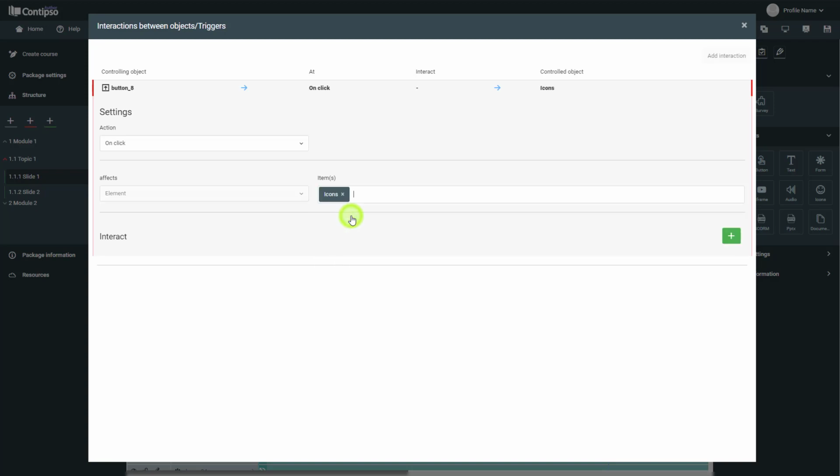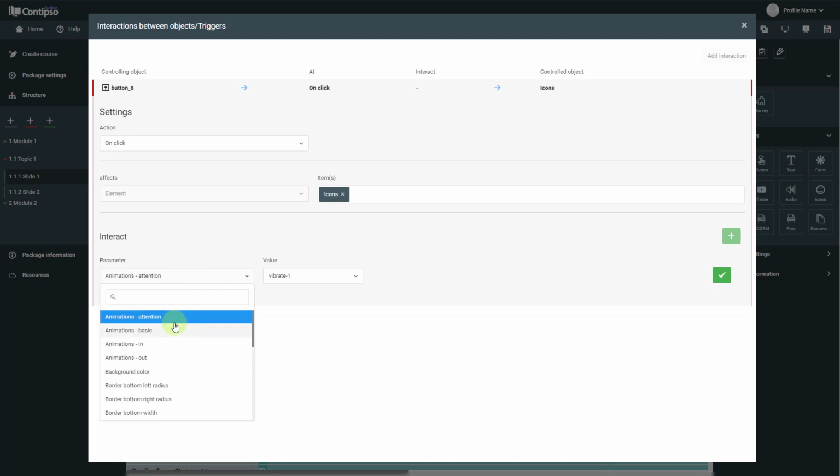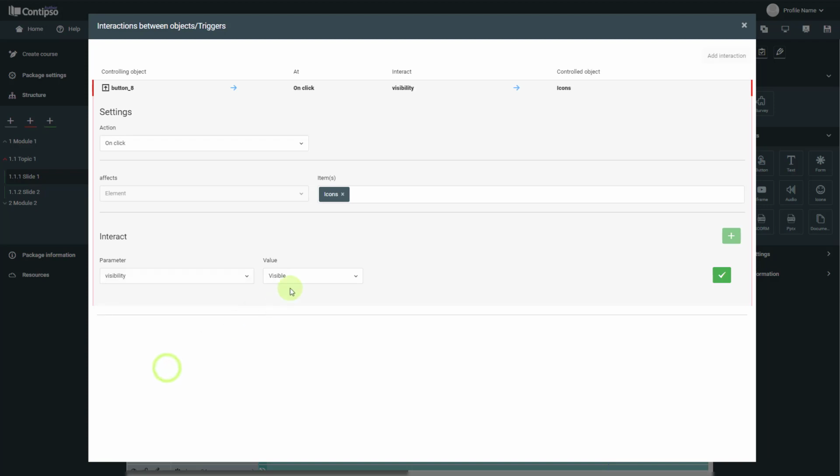So select icons, click on this plus to set up the interaction. You can do an animation of different types. You can change background colors, borders, and the visibility is the thing we are going to use for our example. So when the button is clicked, the icons should become visible.